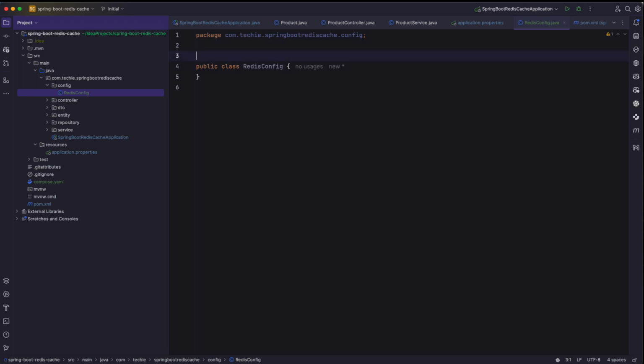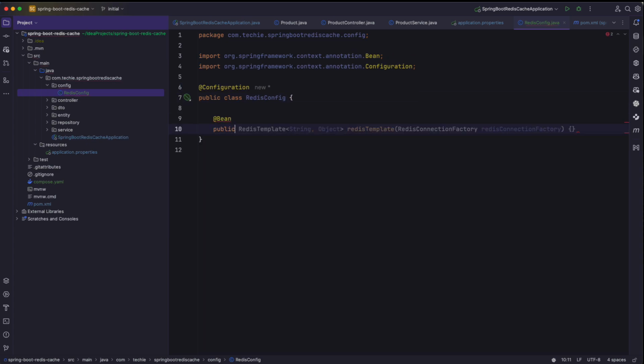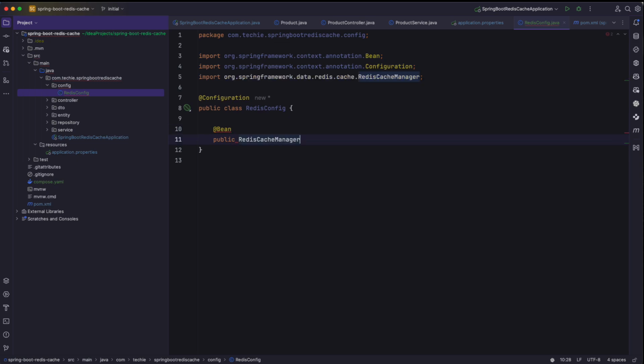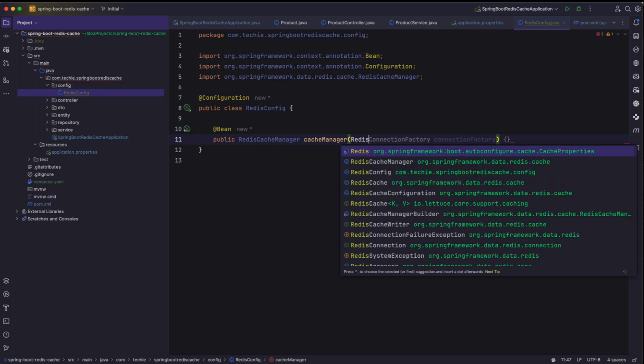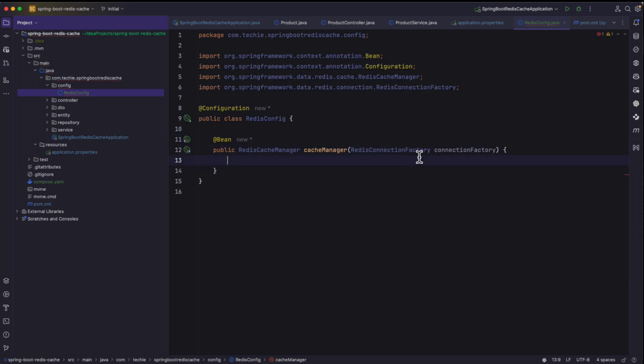I'm going to add the Configuration annotation on top of the RedisConfig class, and inside this RedisConfig I'm going to create a bean of type RedisCacheManager, and I'm going to call this cacheManager, and it is going to take in RedisConnectionFactory. And inside this cacheManager method, I'm going to first create the Redis cache configuration.